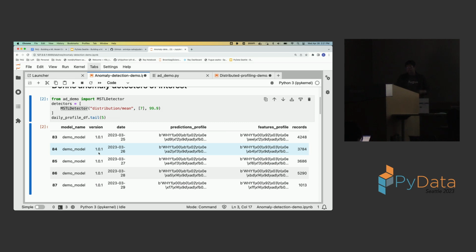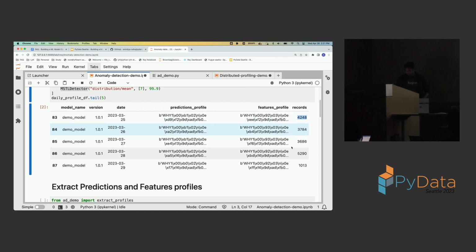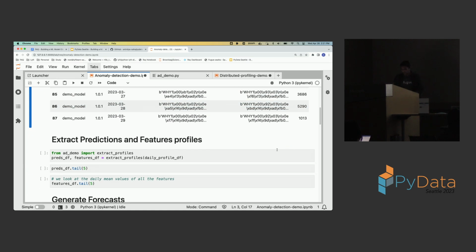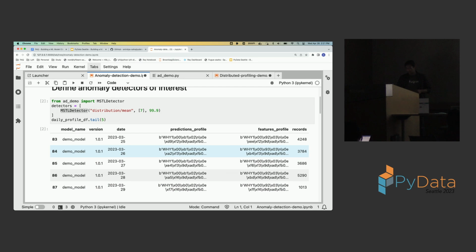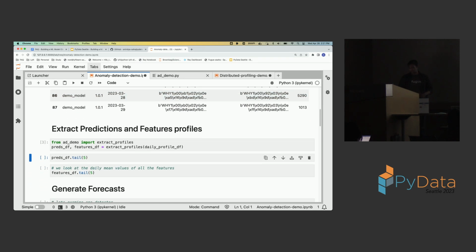Here we see that we have a model called demo model, with the version date. The dates are basically the daily profile, so each line corresponds to one day of profile. We have the predictions and the feature profile for each of these, and then the total number of records roughly sampled in each. The next step, after we decide on what metric to pick, is to extract these profiles.